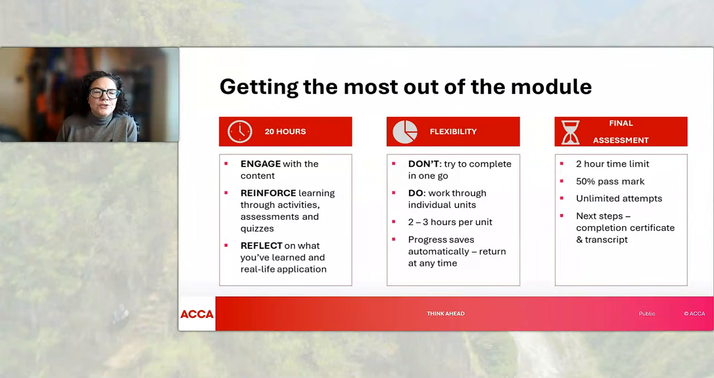Take your time to complete the activities, the assessments and the quizzes, because those are all going to help reinforce your learning. And then reflect on your learning at the end of each unit. Think about whether you have experienced situations where the skills that you've learned might have helped you to do things differently. Now, as I said, you don't need to complete the module all at once. In fact, we would highly recommend that you don't try and do it all in one go.